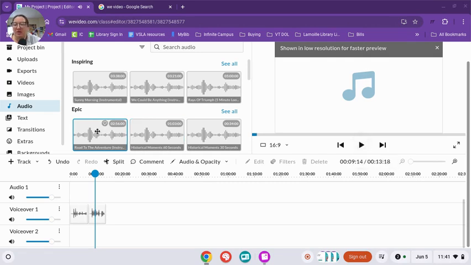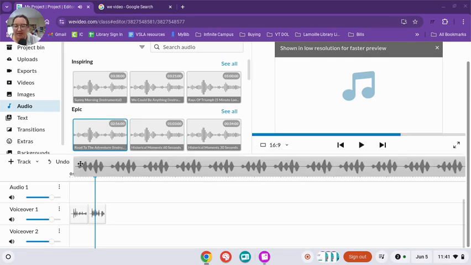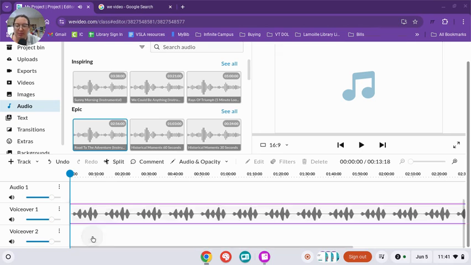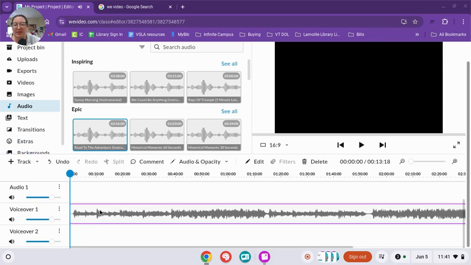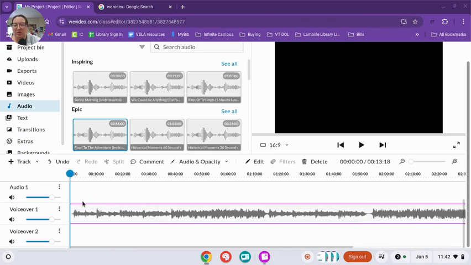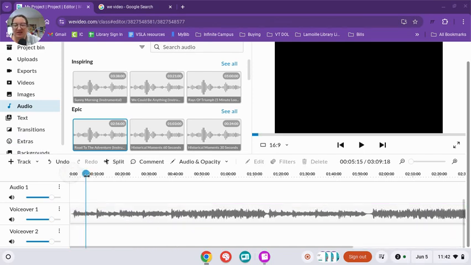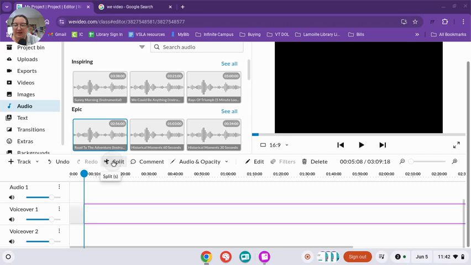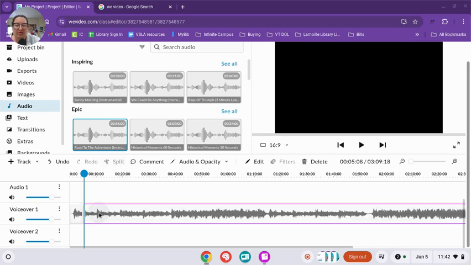That's what I want. So I'm going to drag this and drop it, insert and push. And that way, that has popped into the beginning of my podcast, and you'll see here's my podcast. So I'm just going to use like 5 seconds of it because I don't need very much. Okay, so I've moved my blue line. I'll hit split. And then I'm going to go ahead and delete this because I don't need the rest of it.